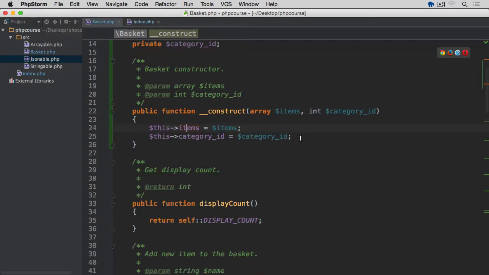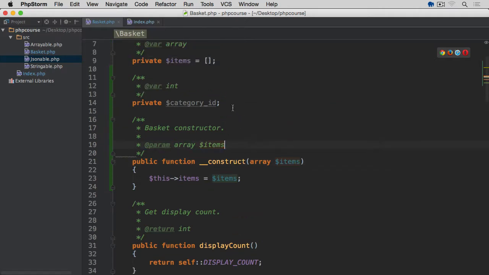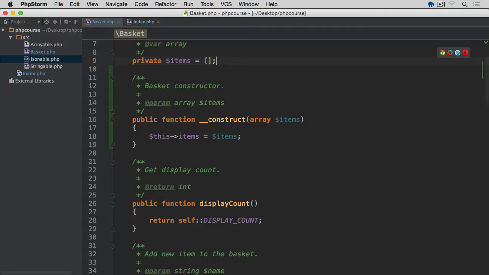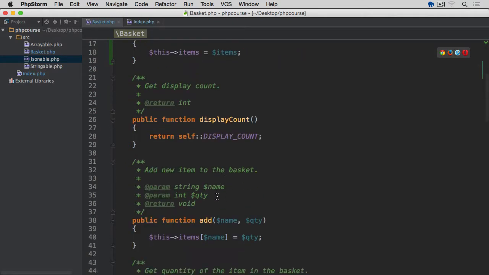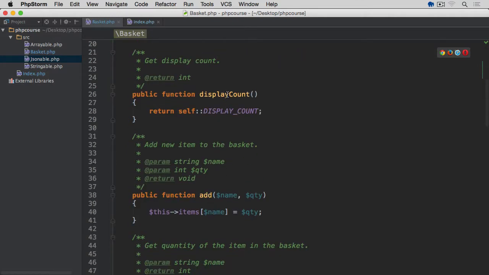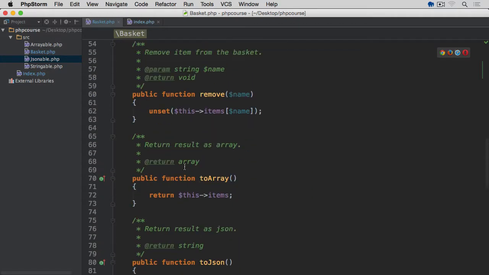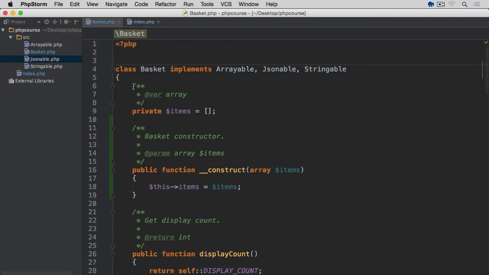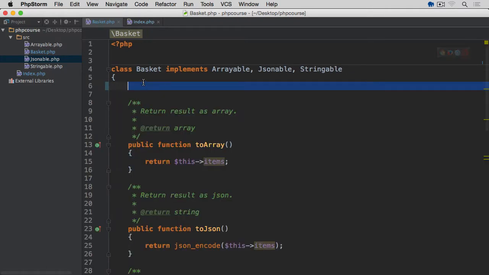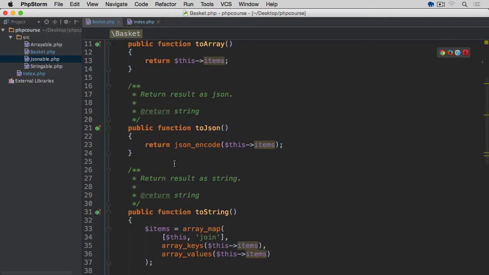Now, we don't really need this category ID, so I'm going to remove it. We will keep these items, and now I'm going to show you how we can actually use this constructor from within the parent class. What I'm thinking of, these items with a constructor, and then this add method, even this display count method, then we have get, remove. All these methods, they could be used in more than one place. So I'm going to cut it all, and I'm going to only keep the methods to array, to JSON, and to string, obviously with this join helper method.